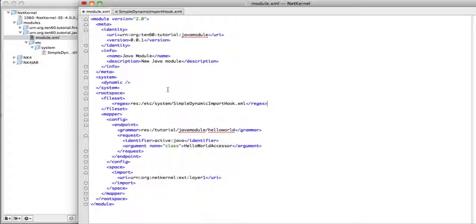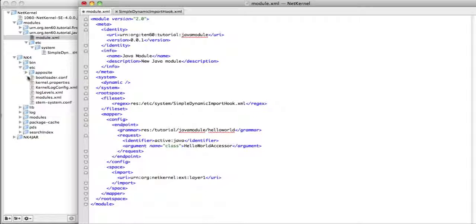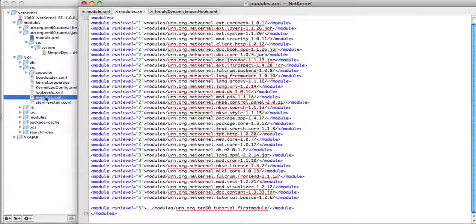Okay, so we've got the skeleton of the module defined. We need to tell NetKernel the physical location. So we're going to go into the NetKernel instance installation area and go to the etc modules file. And this is, as you know, where we tell NetKernel the physical location of all modules. So we'll add this one by doing this.